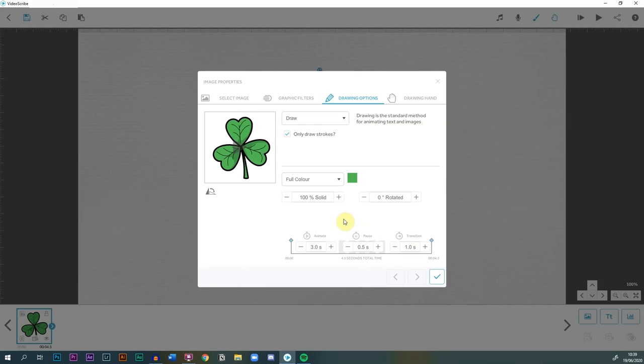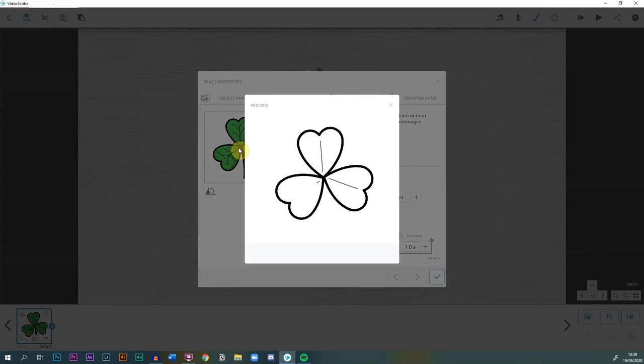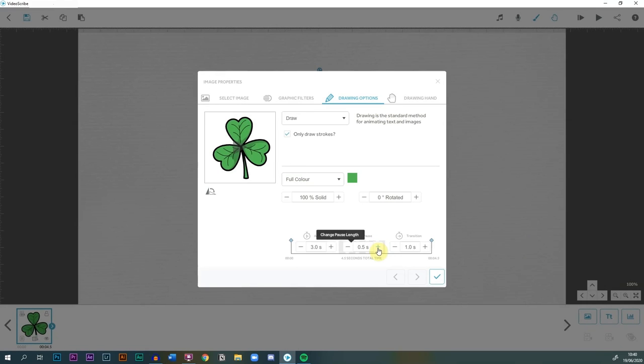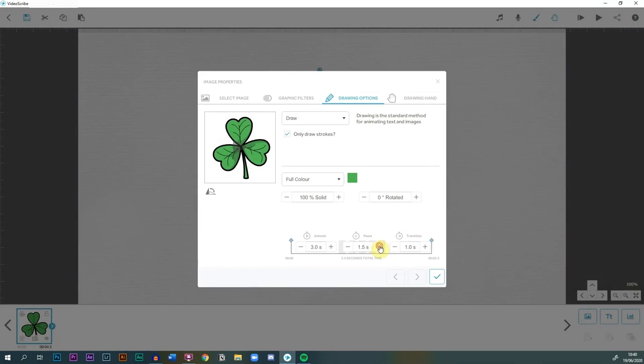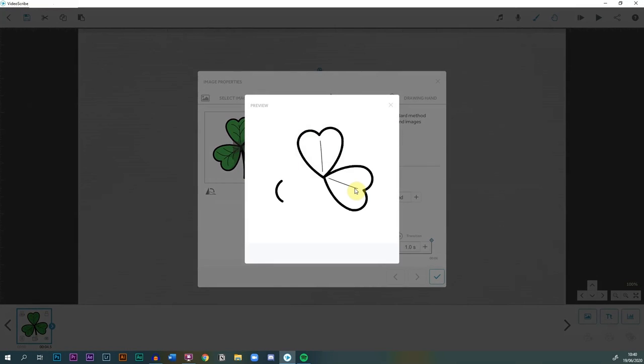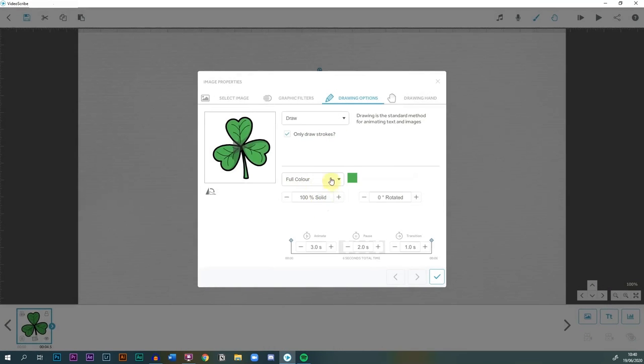So every animation you make in Videoscribe is timed over 3 main areas. The animate, which is the actual drawing or moving in or fading in of the image. So that's this part. So that takes 3 seconds. Then you have the pause, which is the amount of time after the animation takes place that the image stays in the one place. So 0.5 seconds. So if I change that to 2 seconds, it'll stay for 2 seconds. You see what I mean?